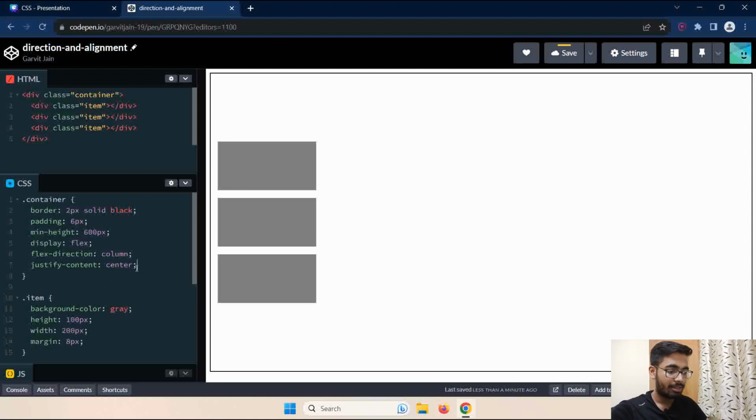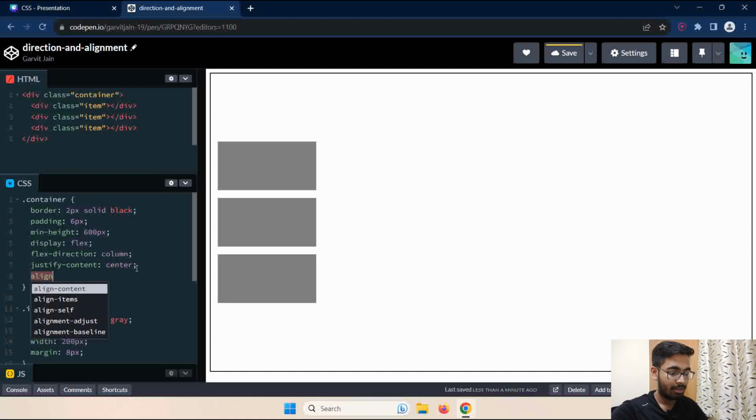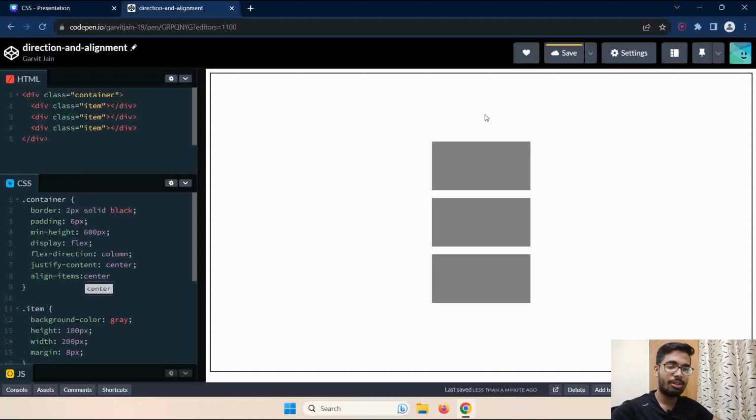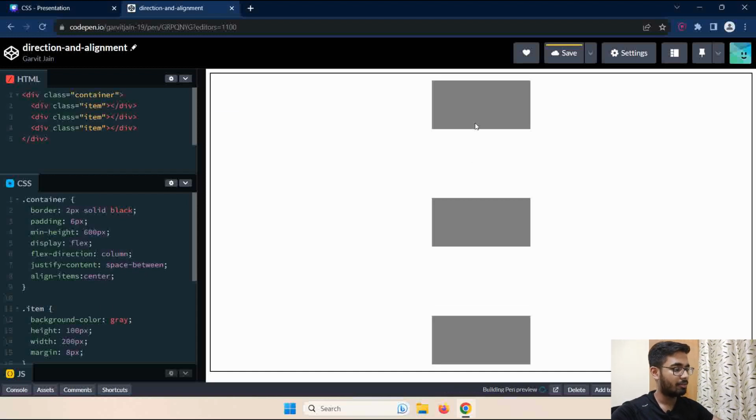Okay, so in this case these will be vertically centered now, and now if I set align items to center, again it will be horizontally centered because the cross axis is now along this. So yes, this is align items. Next let's try out space between. We have not tried space between, so these will be spaced vertically, something like that. So it was a practical demo of direction and alignment.